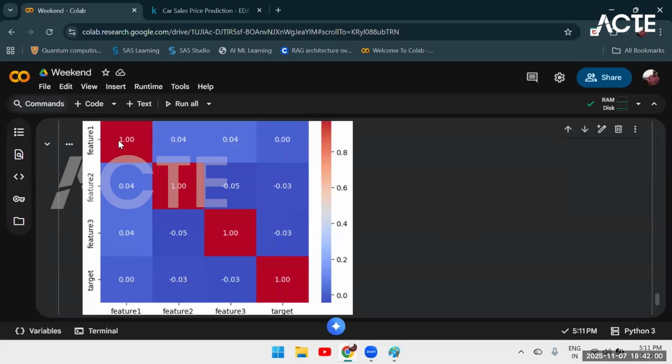Okay. So we generally ignore this part. What Sashi is saying is, between feature 1 and feature 2, what is the correlation? I'll be able to see it here, 0.04. Yes. Okay.